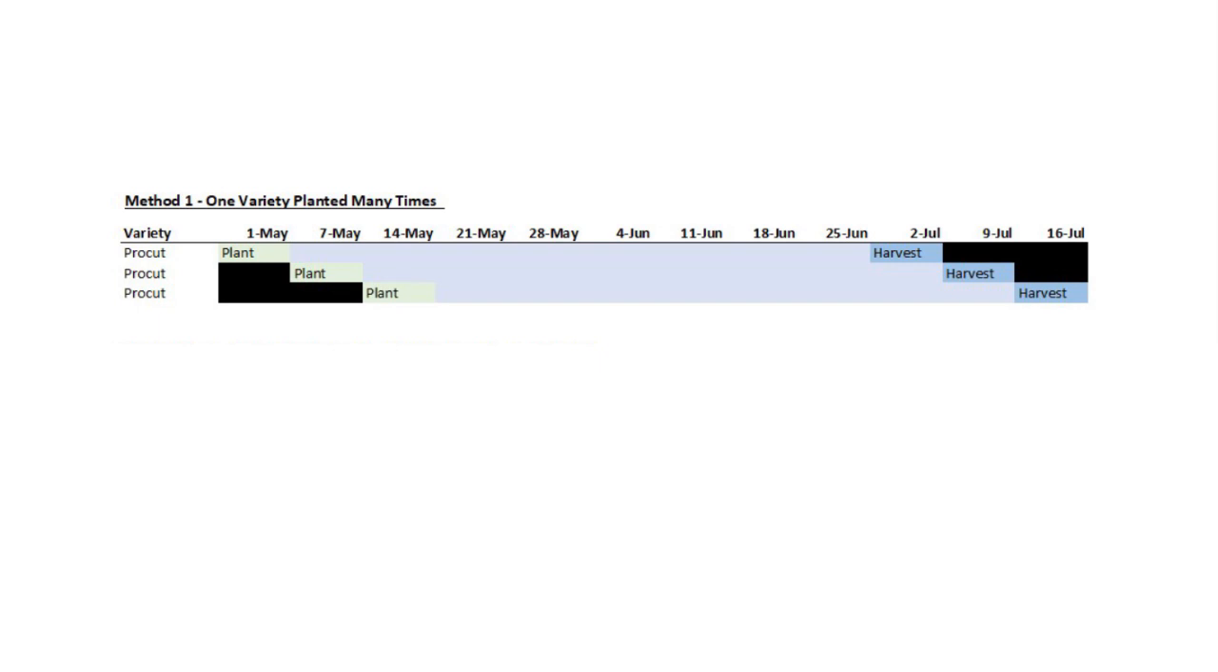There are quite a few different methods to succession plant, but I'm going to focus on 2 in this video. The first one is very simple. Select one variety of plant and plant it many times throughout your growing season. So in this example, we're looking at pro-cut sunflowers.